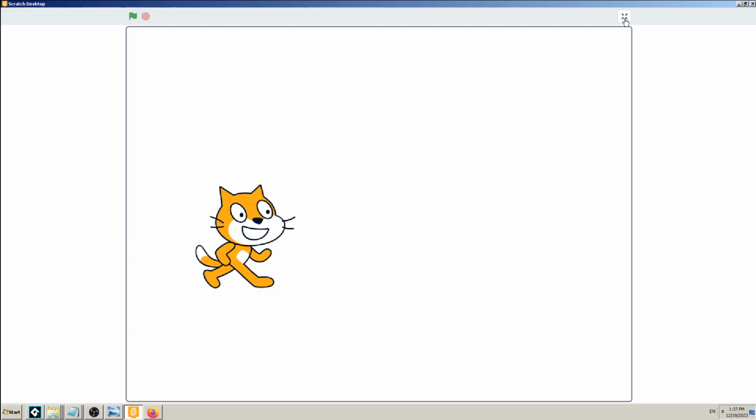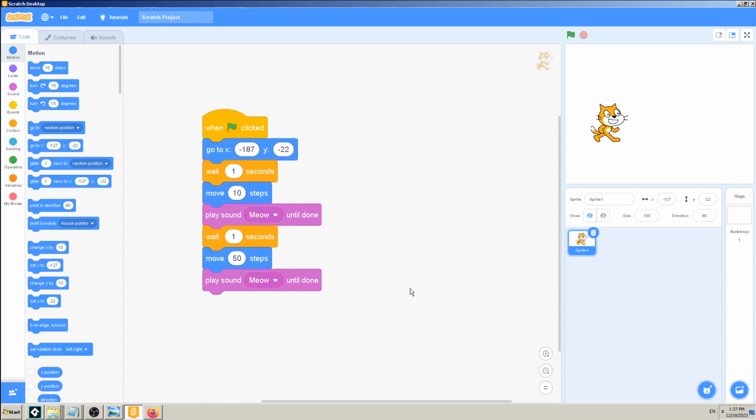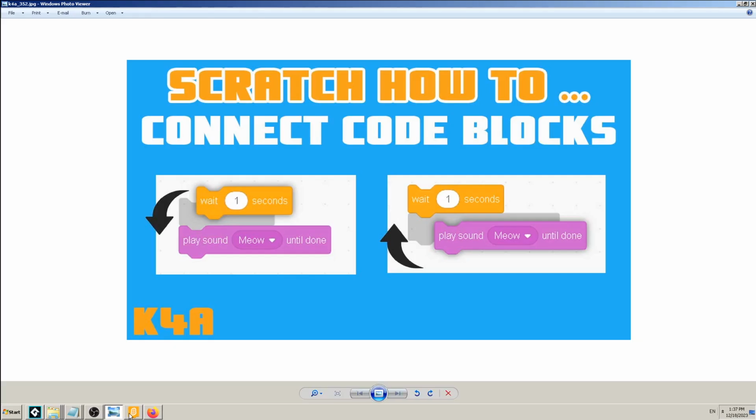So that's it. You can try to build upon these code blocks and try to make some new stuff. I'm going to stop here, and that will be for this video, for this lesson.